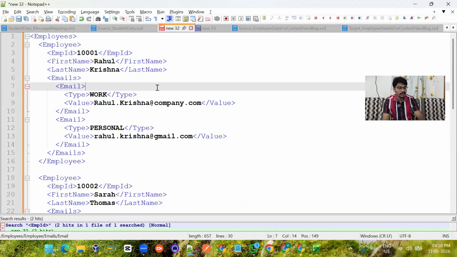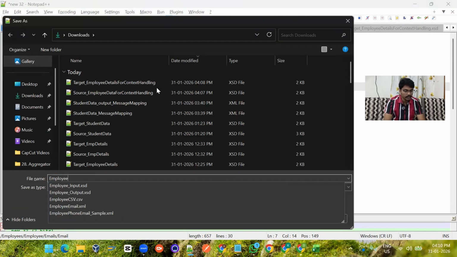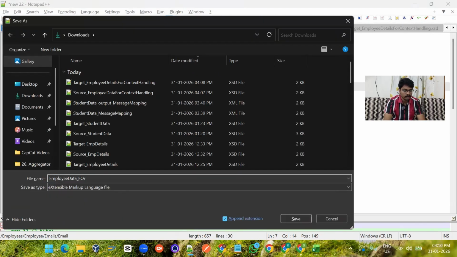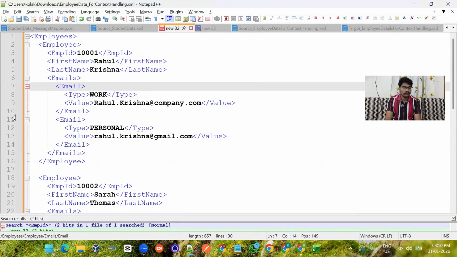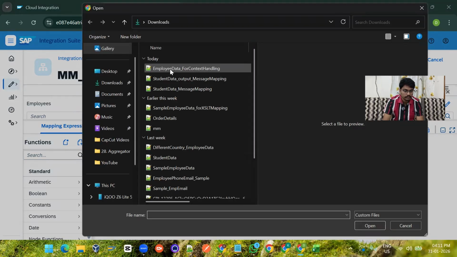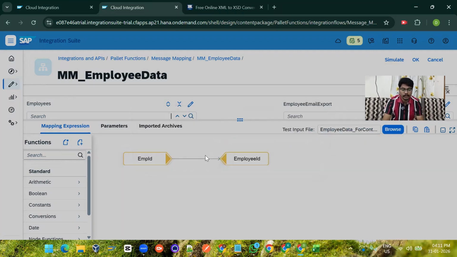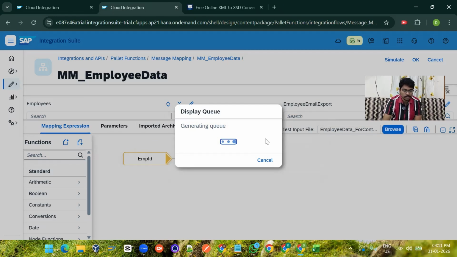So I'm going to save this XML as employee data for context handling, right? So I have saved it with .xml extension. So I'm going to use this sample XML here. So this mapping will consider my sample XML as the input and generates a queue. So it is generating.